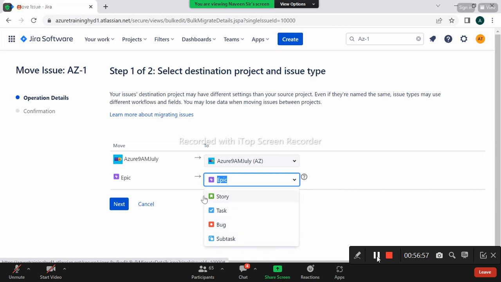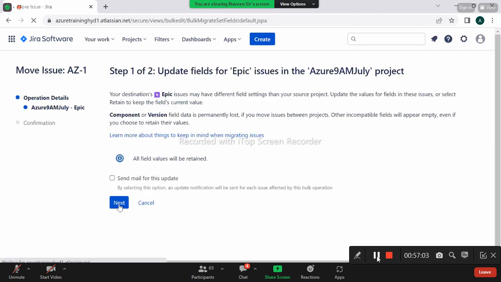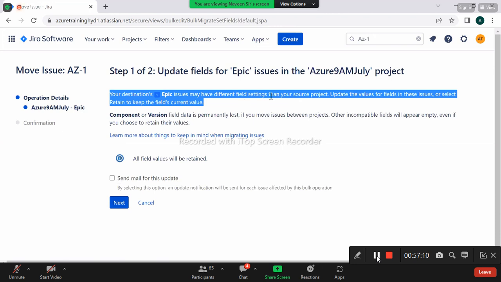Okay, so that's fine. Leave it. I don't want to make any changes. I'll go to the next one. So this would be the stories here only. It will be the epic section only. Different setting on the project. Update the value from the build issue or select the return to keep current value. It says that the destination of issues has a different field setting to delete. Okay, so that's why it is not coming up over there.